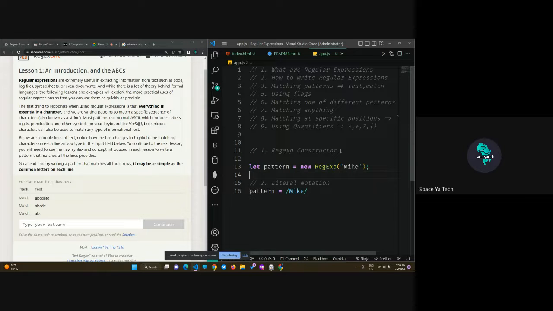Okay, now let's talk about the pattern. So can anyone tell me why this is considered a pattern? Like Mike, why is Mike a pattern? Based off of the definition, why is Mike considered a pattern? You want to figure out why this is considered a pattern based off of the definition, which is patterns to match a specific sequence of characters.